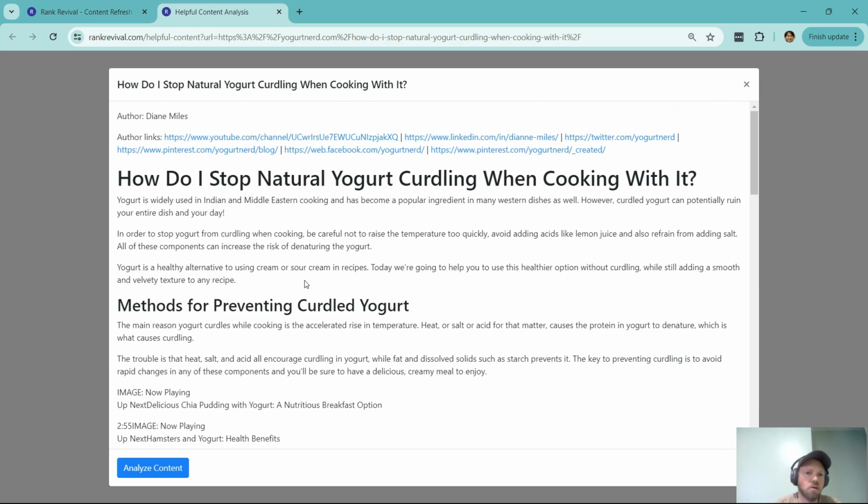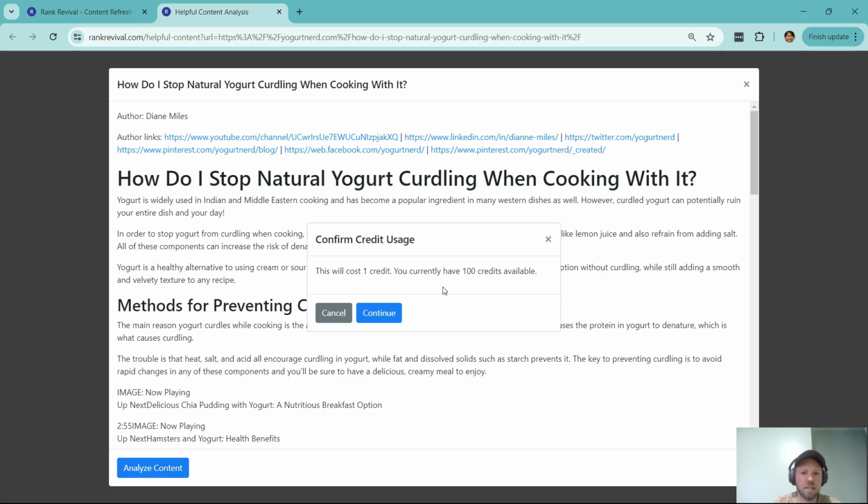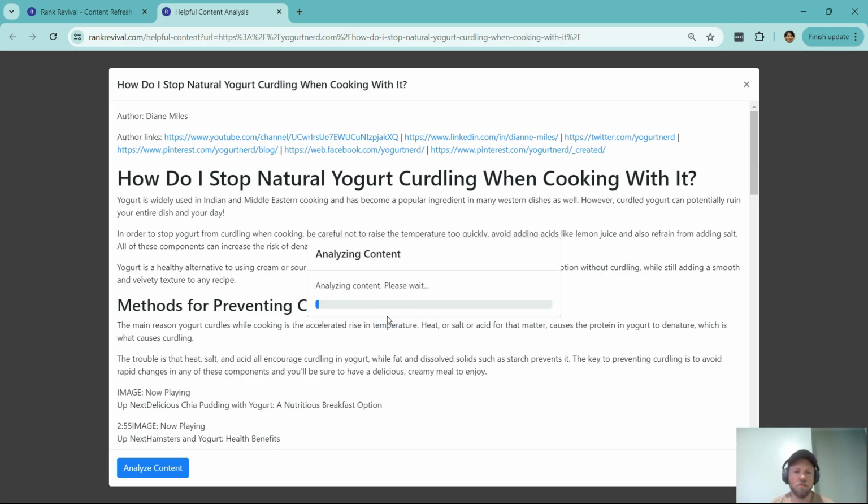If something has gone wrong, we can close out of this and try it again, but it may be something to do with the coding on the website. So if you do see something wrong, just reach out and let me know and I'll get that fixed up for you. So now I'm going to click on to analyze content. And it's going to say it's going to cost 1 credit, and I'm going to continue on that. As I said before, you get 10 free credits when you sign up. So we'll just wait a few seconds for this to finish.